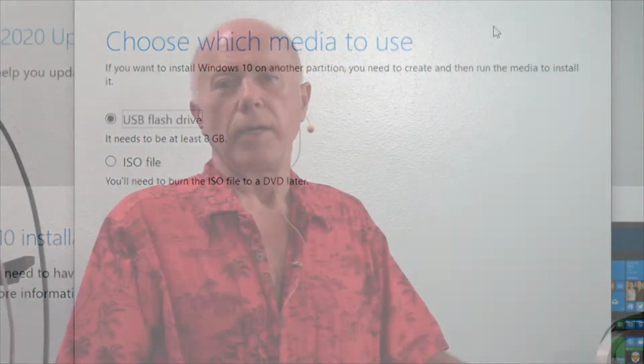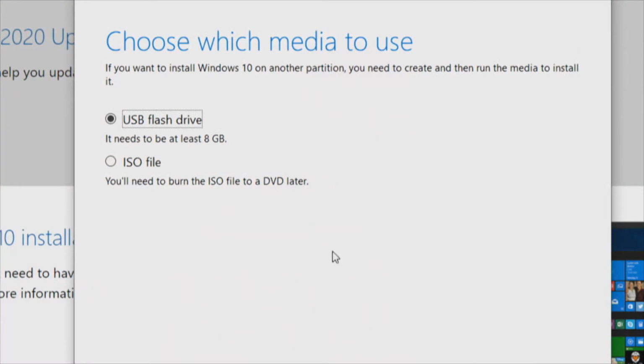Now we get to choose the media, as we said, either for a USB or for the DVD, an ISO file. Good idea to do both, but to be expedient for what we need right now, we're just going to do this thumb drive. And this needs to be present in the machine for the next step because it's looking for this, and it will reformat this. So we're going to say USB flash drive.